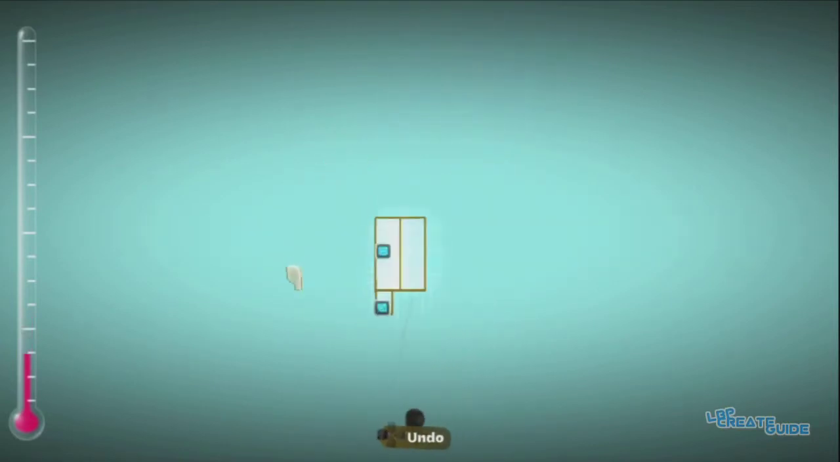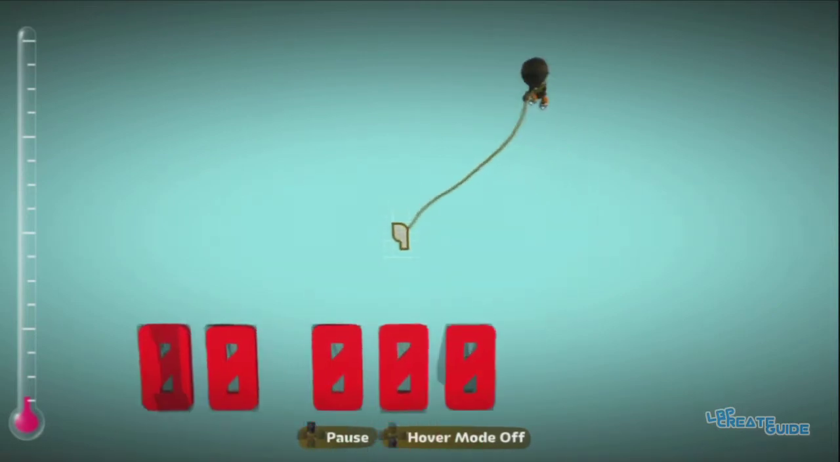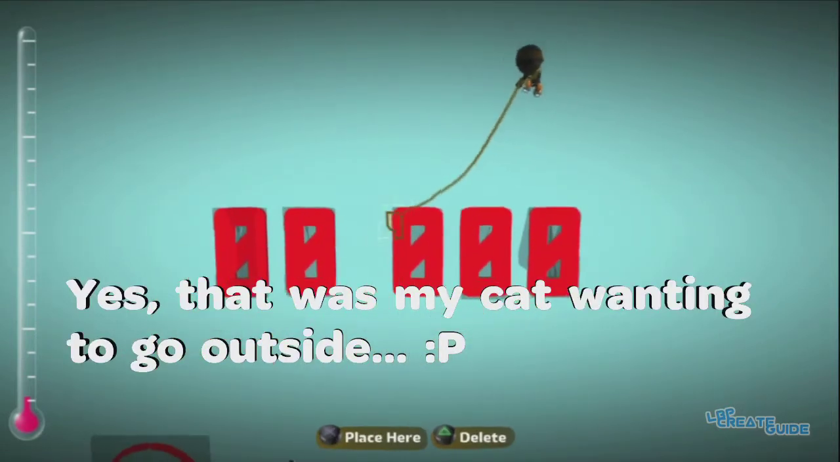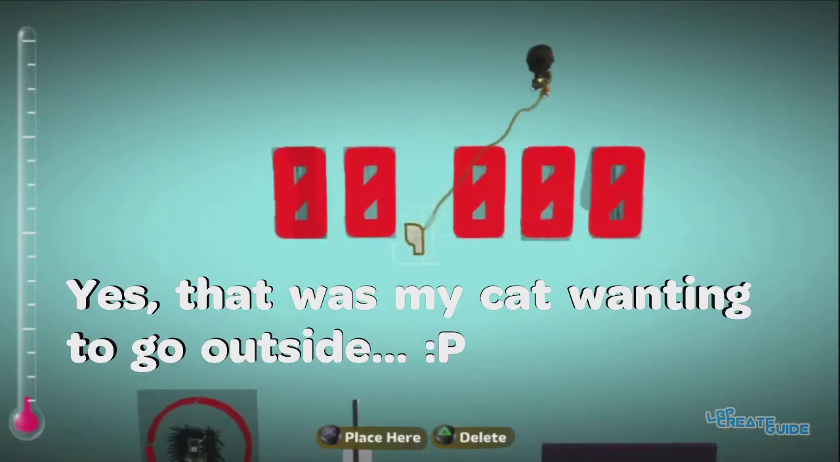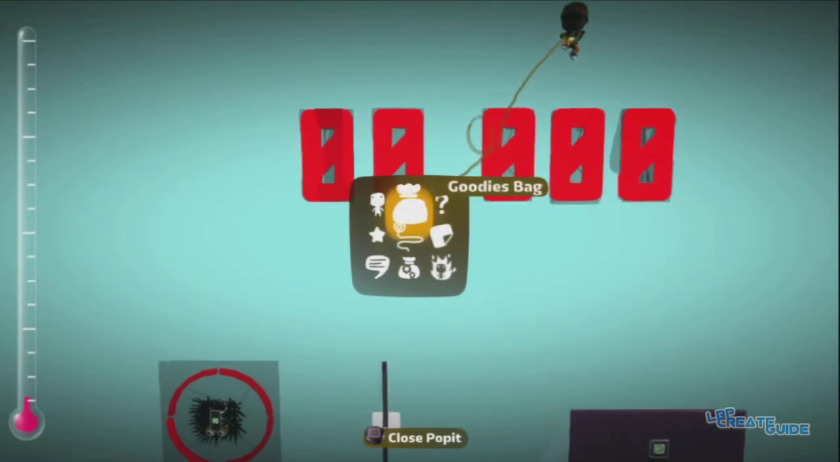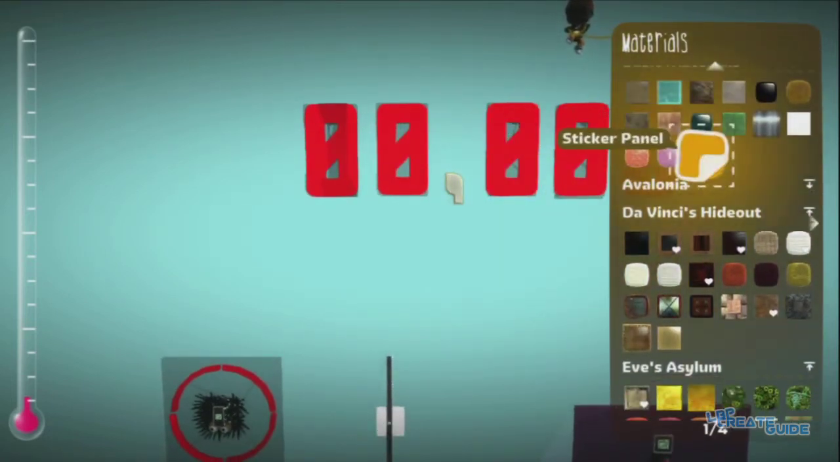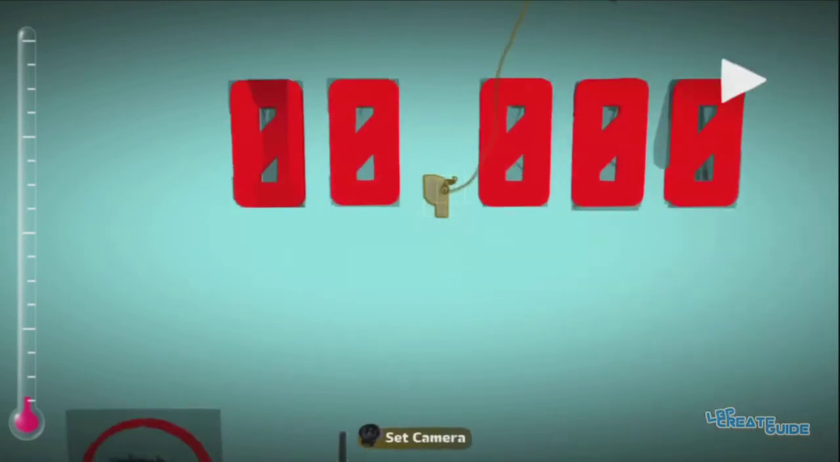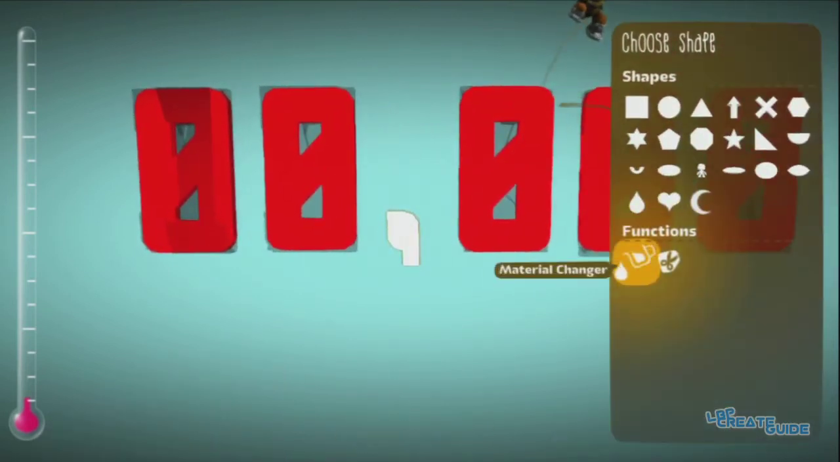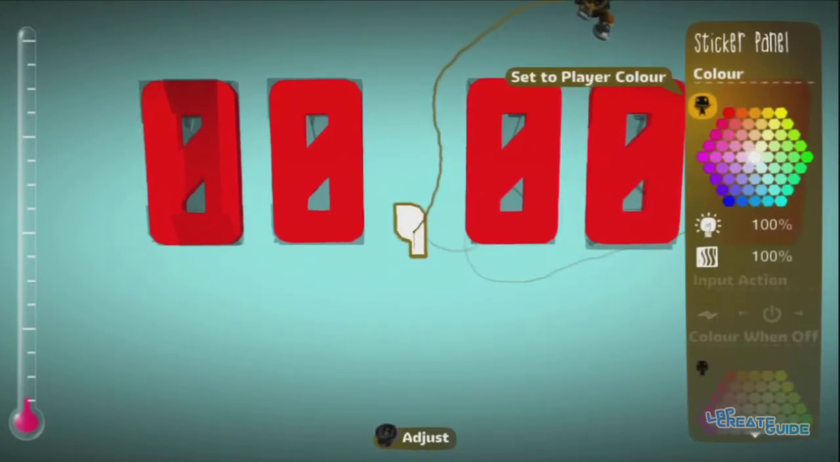Delete that. And bring this down to here. Make sure to change it to the correct material. Sticker panel or hologram. And then change it to the same colour.